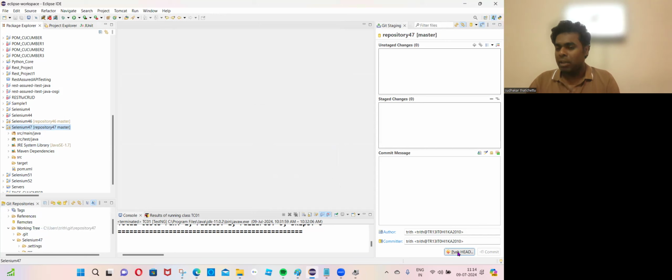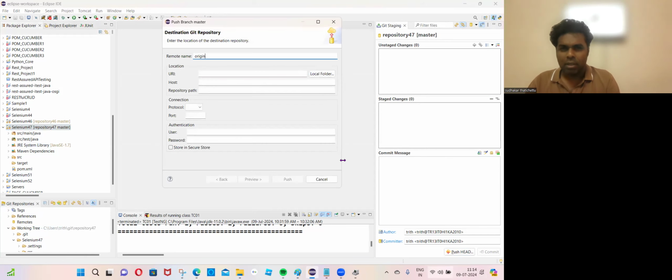So now I want to click on push head. Okay. So now I want to move this local repository. All changes are available in local. Now I want to move all these local repository changes to the remote repository.